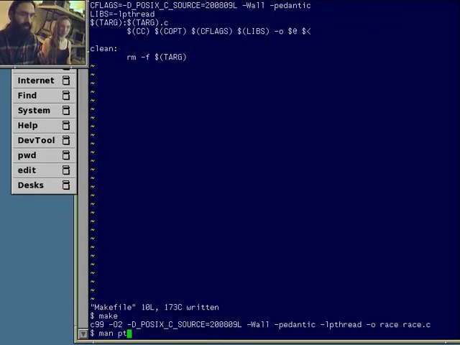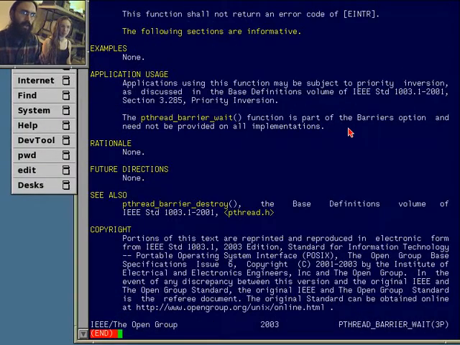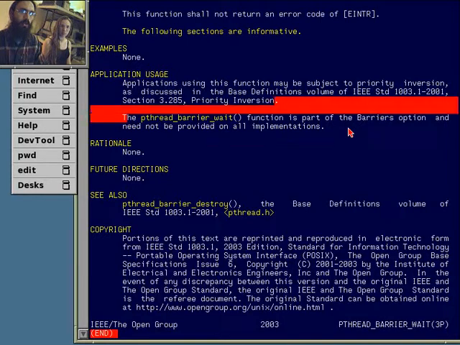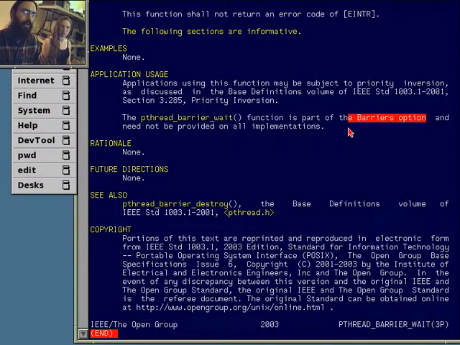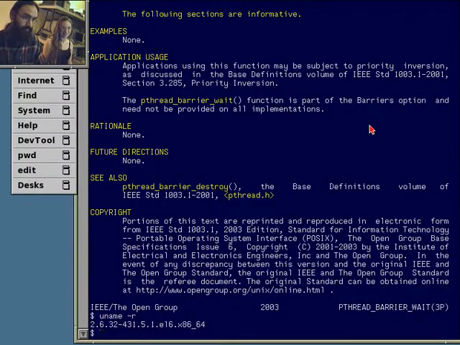If you do man pthread_barrier_wait again, probably one of these will tell us pthread_barrier_wait is part of the barriers option. So barriers is not a core part of the specification. It's not required to be implemented. Linux, of course, at least the generic CentOS we're running here, has the barriers option. It could be that if you're on a certain embedded system, or something slightly less mainstream, it might not be there. But it's here in this one, with this version of the Linux kernel.